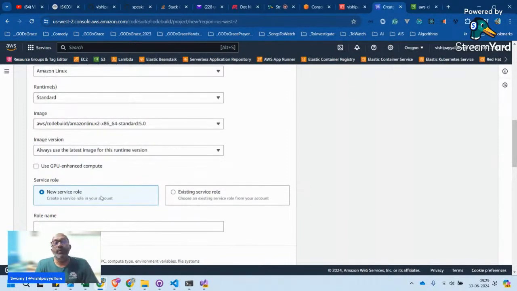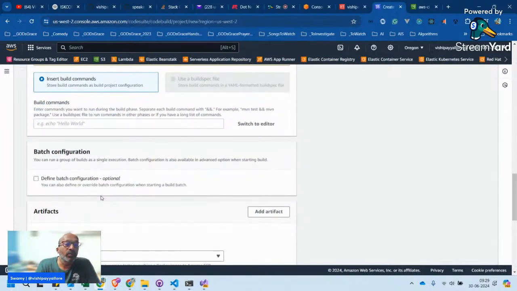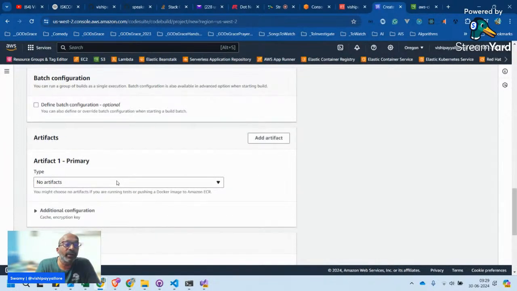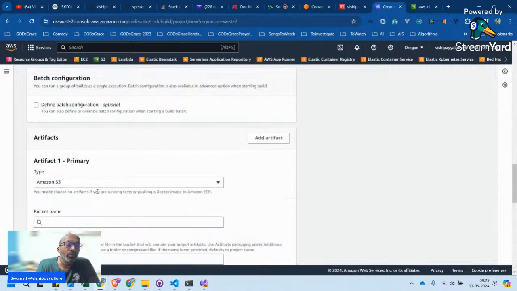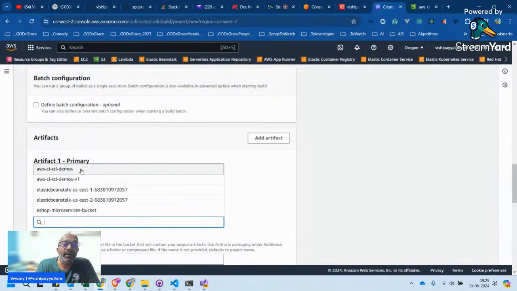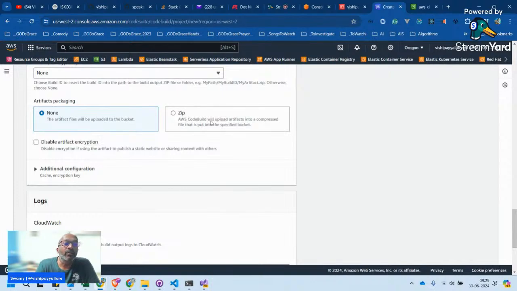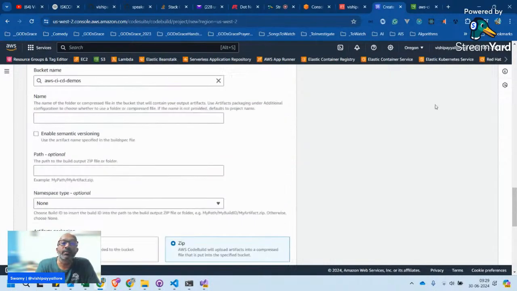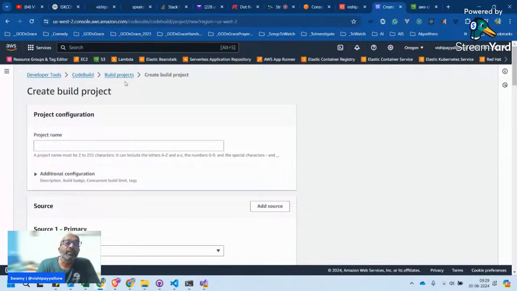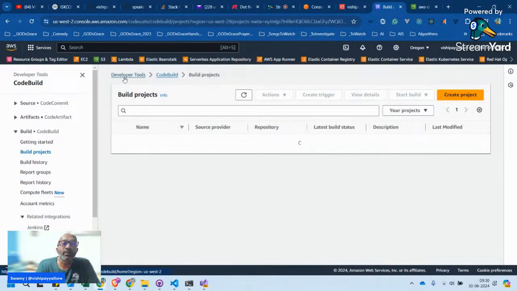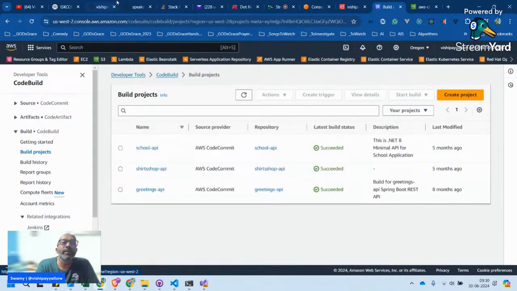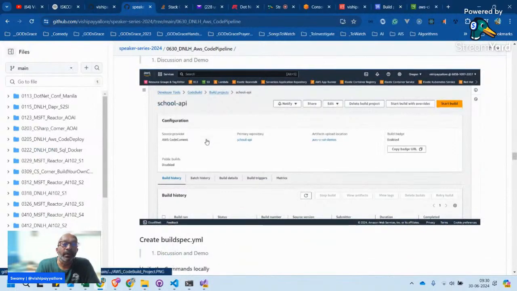And the service role is very, very important when we are working on this, because if we don't give the proper permission, things will fail. So in the build configuration artifact, this is where you want to store, and you can give the bucket name over here. And the packaging format I'm using is zip. So let's see that. I'll come back to this one. At a high level, we have seen how to create a build project.